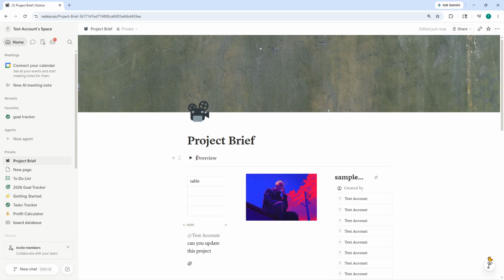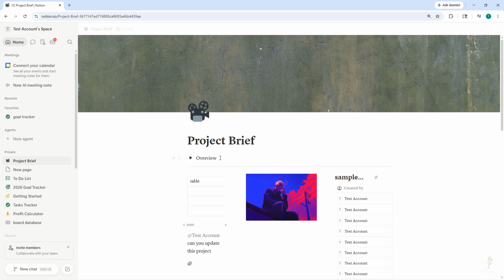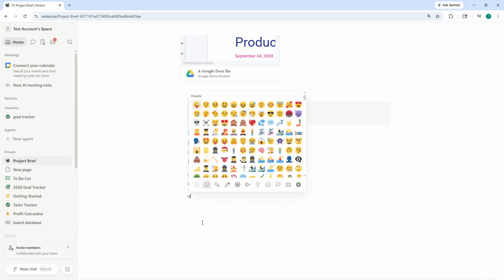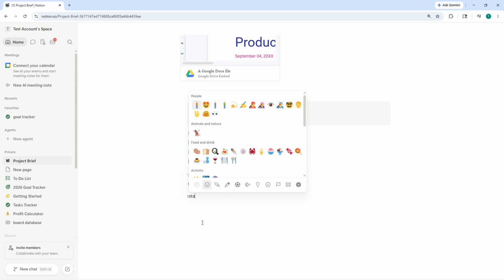Now, type a colon, then a keyword. For example, type Eastern Star or box check. You don't need to add a space before the colon, and you can keep typing to refine the keyword. Short, simple words work best.